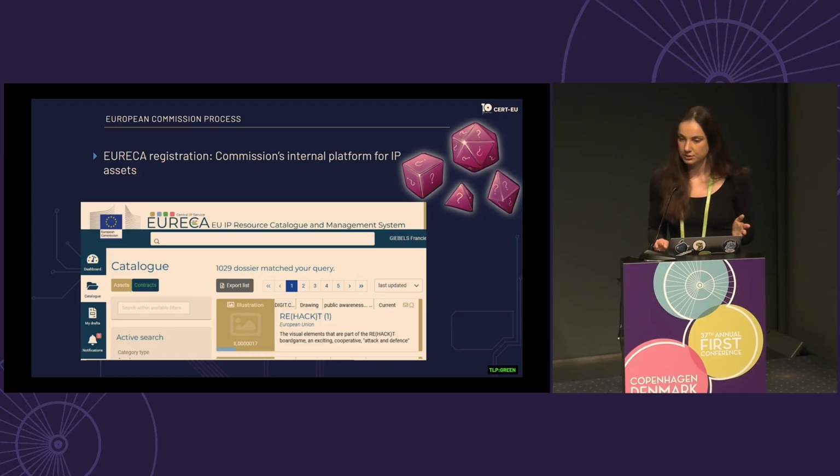So everyone in the Commission can create a new asset and register it there. So on the screen, you see the interface, and in the Commission, as a staff member, you can search through it, you can see all the assets. So here we created our new asset, and I think, yes, we did it as an illustration because there was no separate category for a board game, so I have to choose one. So yes, we created this, seemed relatively easy.